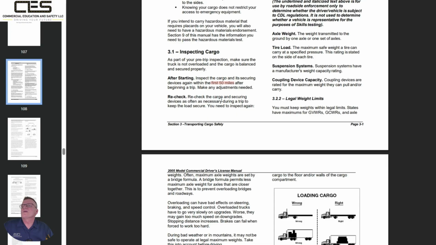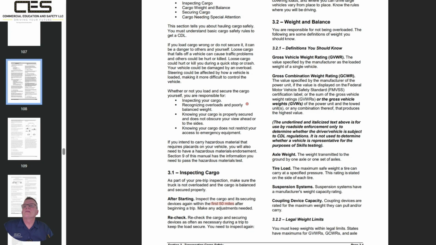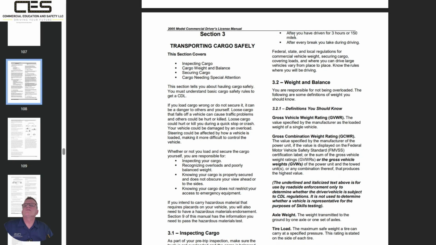Recheck the cargo and securing devices as often as necessary during a trip to keep the load secure. You need to inspect again after you have driven 3 hours or 150 miles. As a memory aid, I'll drive 50 miles an hour: 50, 100, 150, that's 3. All right, so 3 hours or 150 miles. After every break you take during driving, you come back to it and inspect your cargo.